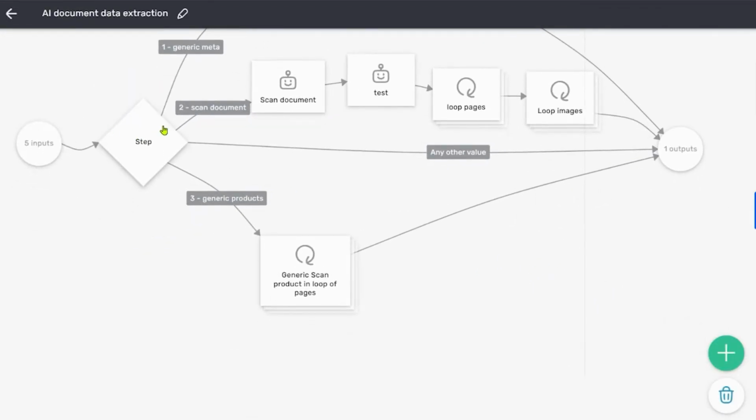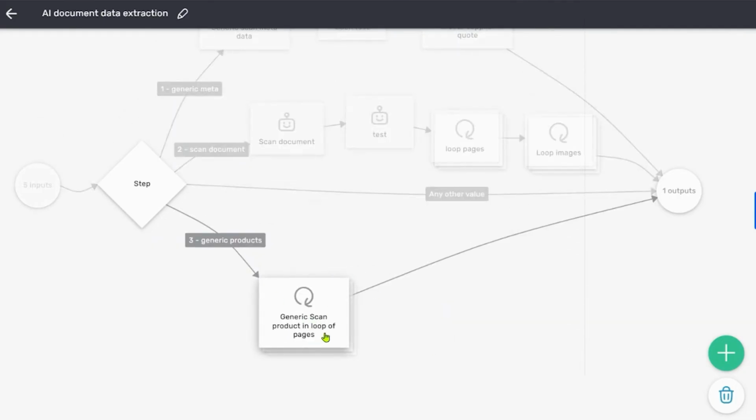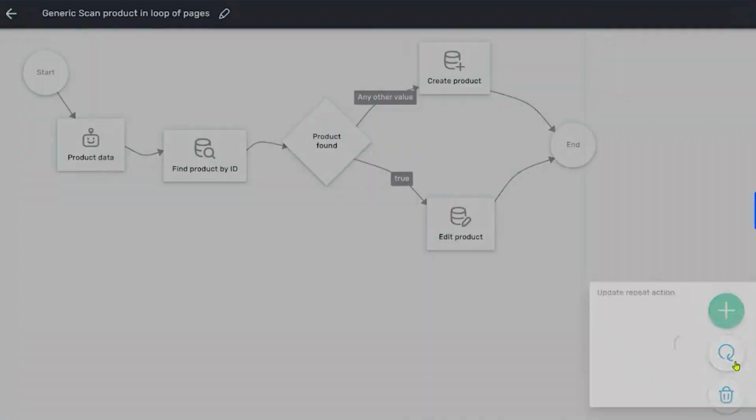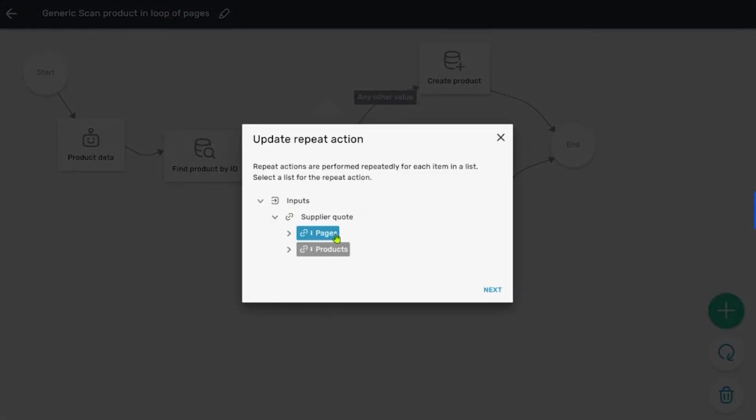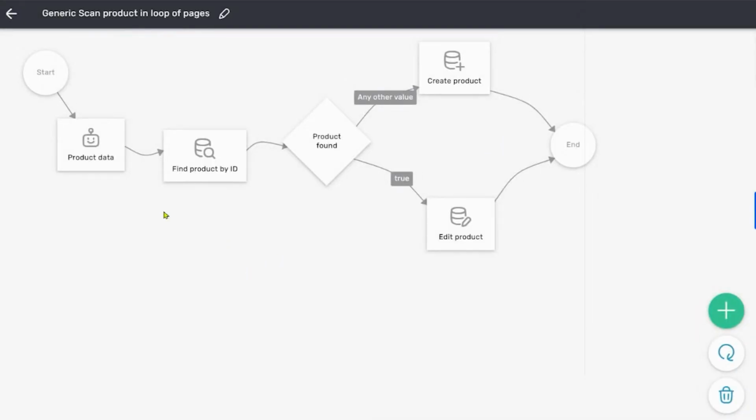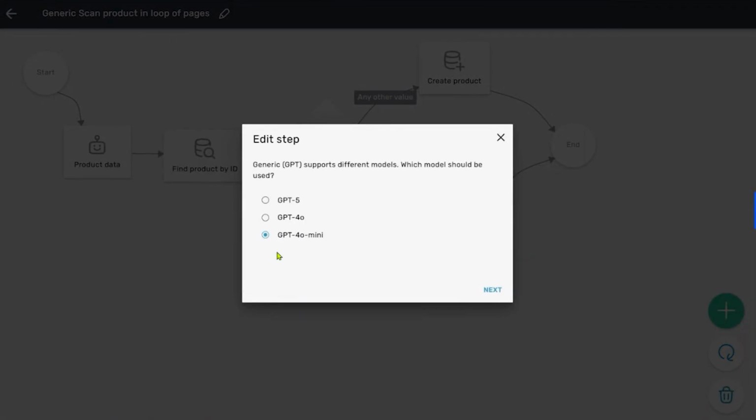And the last time I'm calling this flow part, it is again for a generic function and actually looped for all of the pages of this document. So as you can see, I'm directly accessing the pages that are tied to my supplier quote. So this is what I just made in the previous 2 instances of this flow part. I'm looking for product data on my page. I'm not recreating this one, but just showing you.